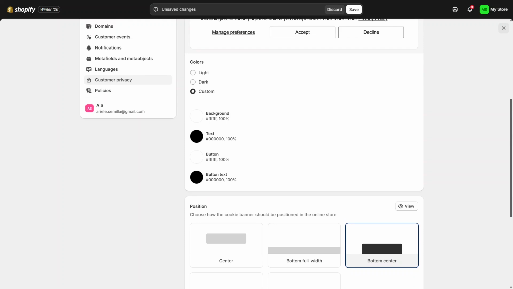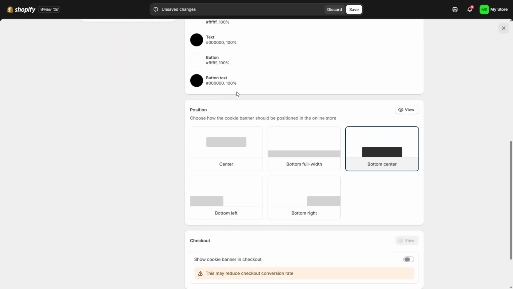Next, under the position section, choose where you want the banner to appear on the screen. You can place it in the center, use a bottom full width bar, or position it at the bottom center, bottom left, or bottom right. Think about your store design and what feels least intrusive while still being clearly visible.